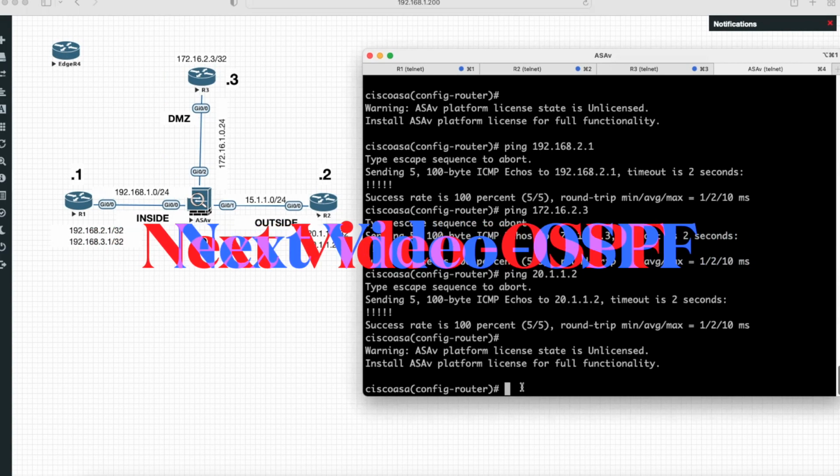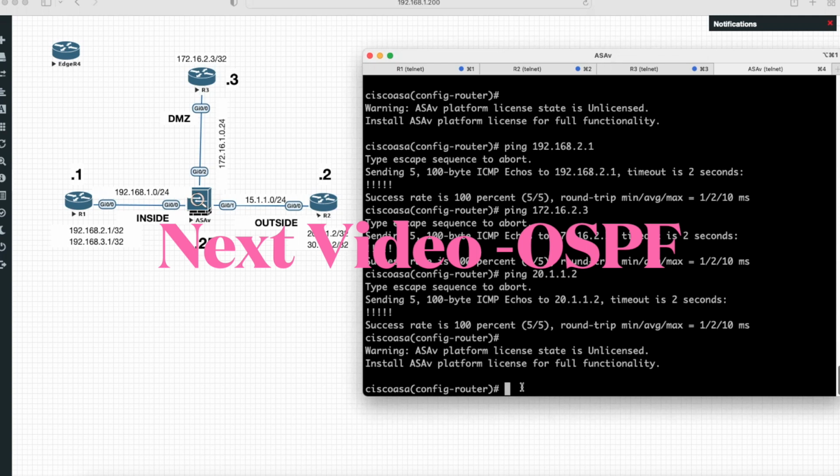Now we have successfully configured Routing Information Protocol, that is RIP, in the Cisco ASA Firewall. This is how we have to configure dynamic routing in the Cisco ASA Firewall.